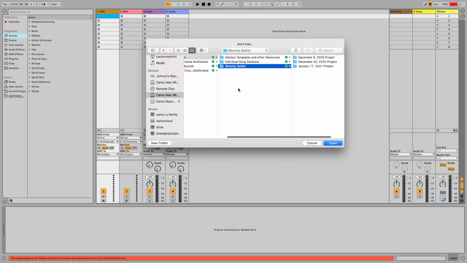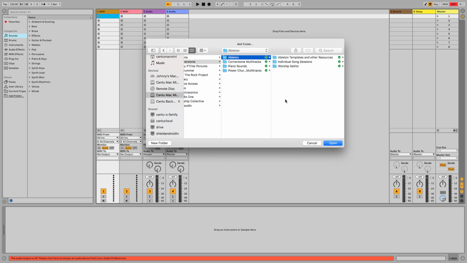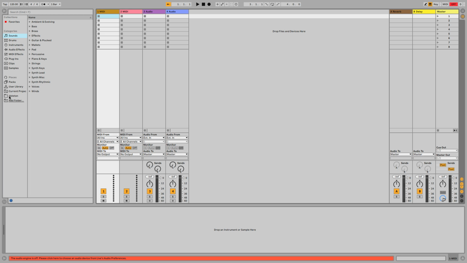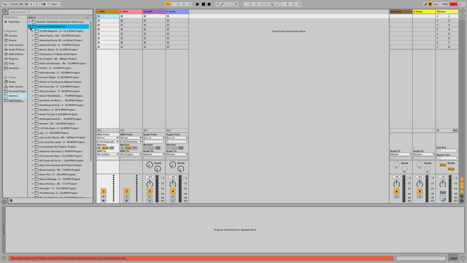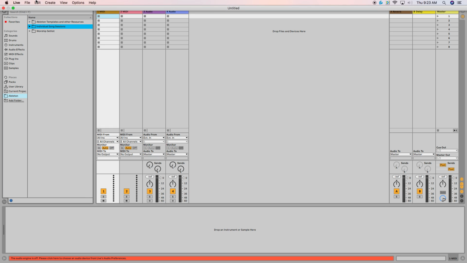So I'm going to just add this whole folder to begin with. And I'm going to hit open right there. And now we can see here, we can click on that. And there we'll be able to see all those folders quickly and get to them. So we'll set that up just for right now.